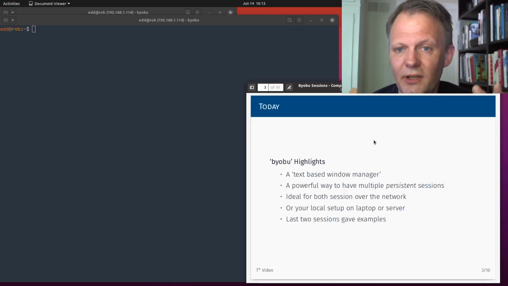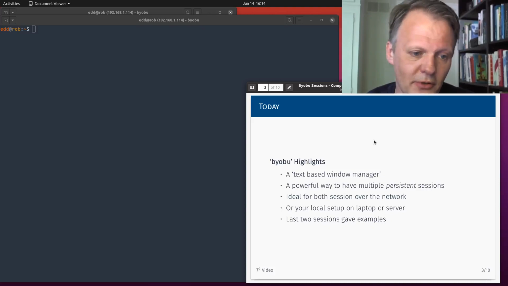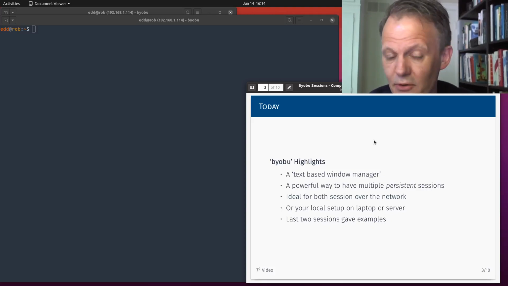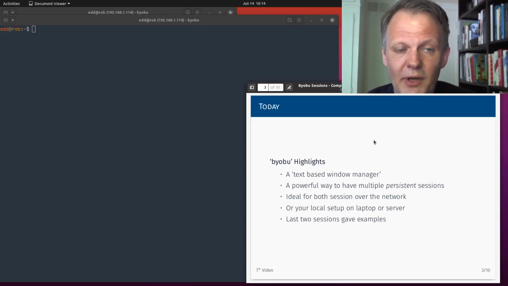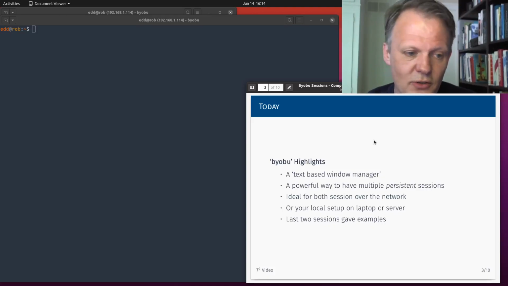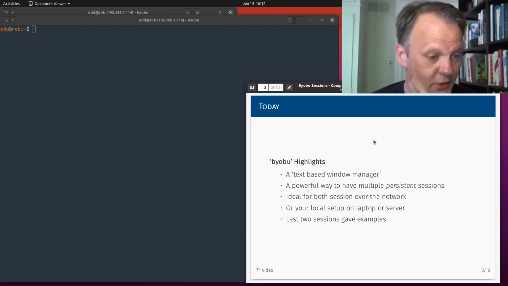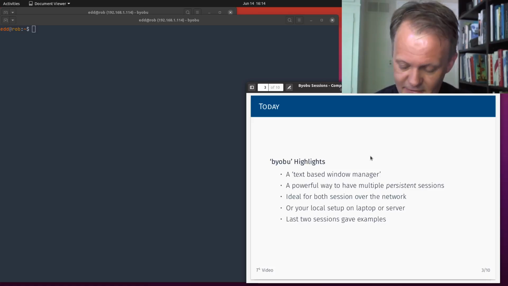Byobu is really a text-based window manager, as it's sometimes called. I call it a terminal multiplexer as well, because you can have multiple concurrent sessions accessed concurrently, even from multiple users if you set it up that way. And it's pretty ideal for anything over the network whenever you SSH to somewhere and have terminal-based, text-based sessions. It can work on your local machine, on your server. We showed the download page and gave some examples.